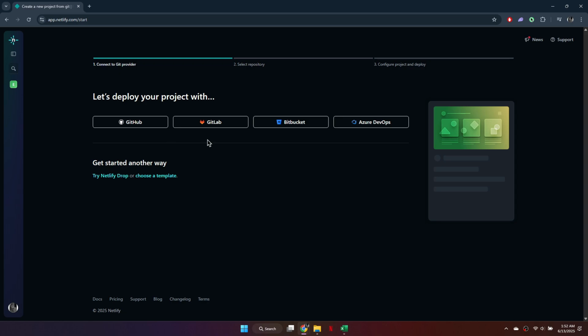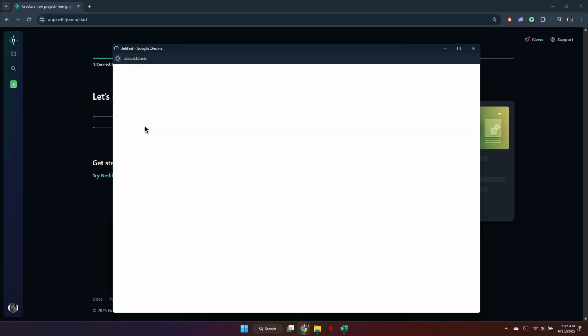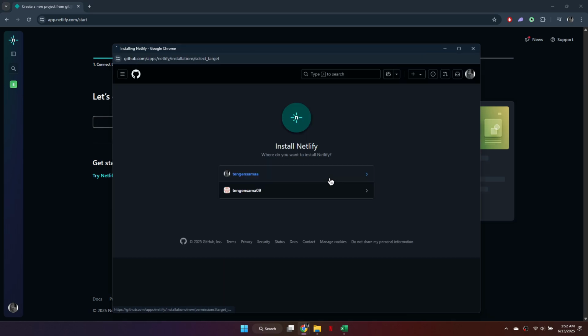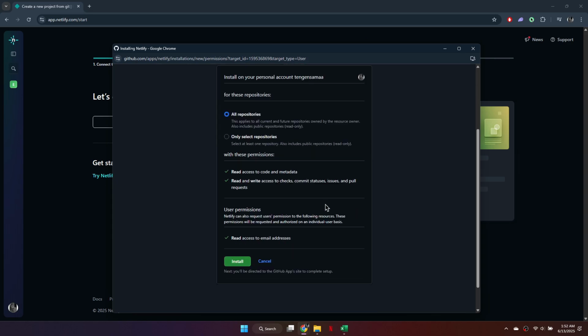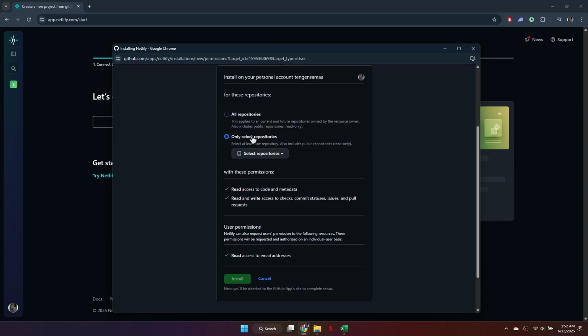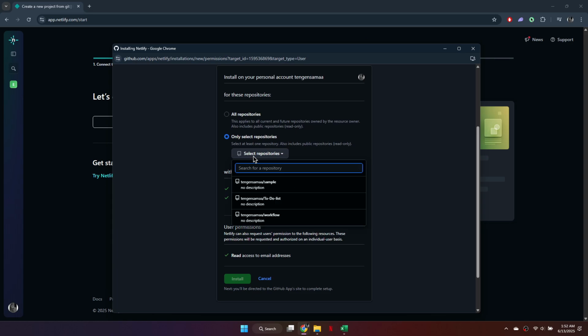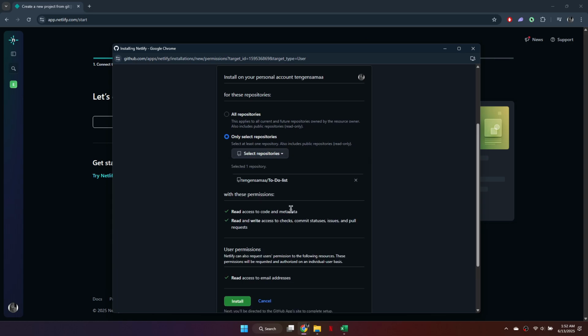Click Continue to Deploy and choose GitHub again. Once you log in, Netlify will request access to your repositories. You can allow access to all or choose specific repositories by clicking Only Select Repositories. Choose the project you want to deploy. Here we'll use a simple to-do list app and click Install.